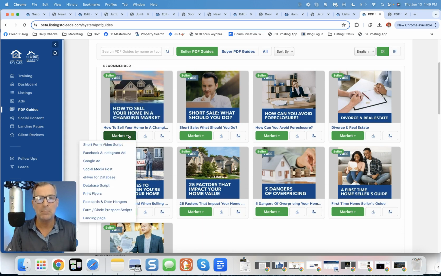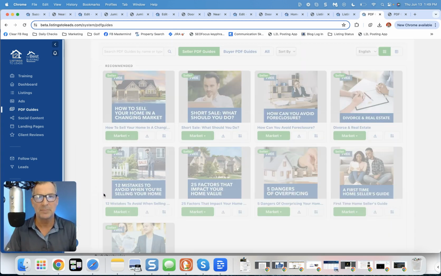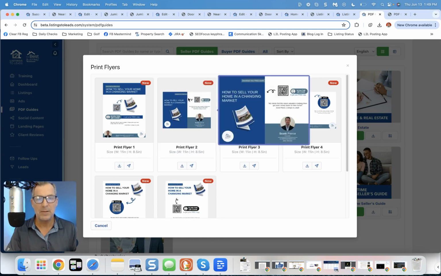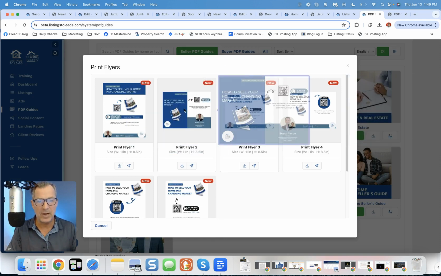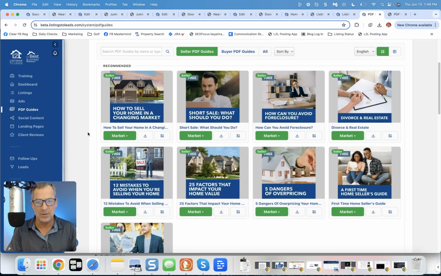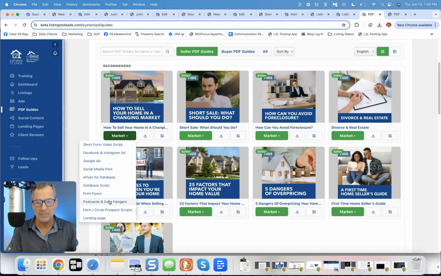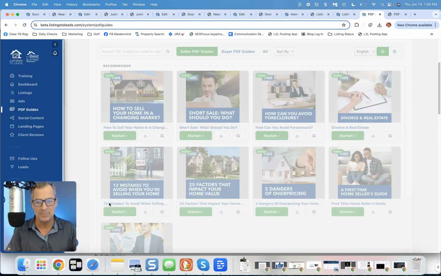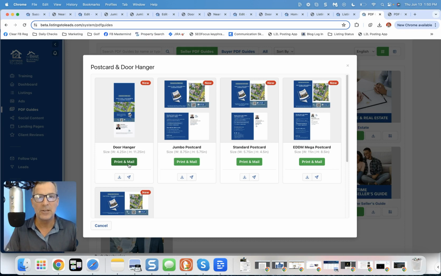And if you click market, notice down here, we got print flyers, postcards and door hangers, and the farm/circle prospecting scripts again. So you can see here, we got print flyers. So we have a lot of great print flyer options that you can select from right here. And again, all of them have a QR code. All of them have a great call to action. So that's the print flyer, again, market, postcards and door hangers. And you can see all the postcards and door hangers here.